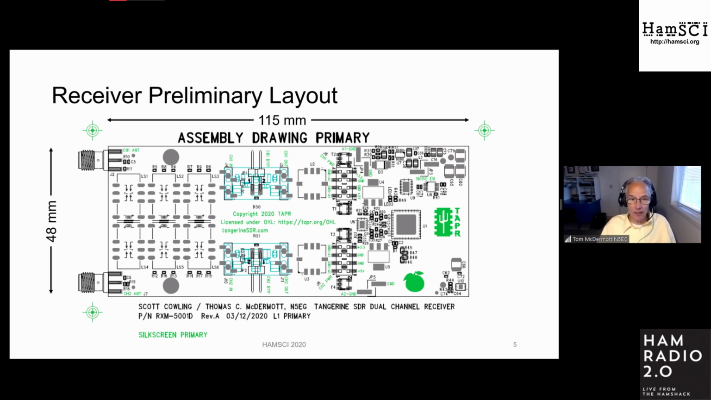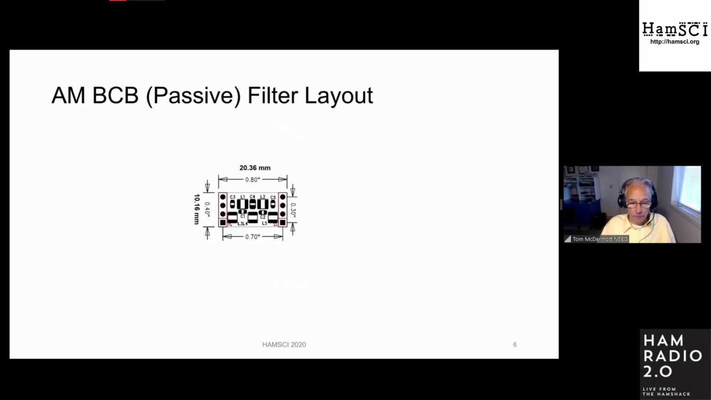This is the layout of the AM broadcast band passive filter. You can see it's a fairly small module. It's about 10 by 20 millimeters in size. The active version of this will be longer, about 30 or so millimeters, to pick up that power and ground connector. Modules can also be wider than 10 millimeters.